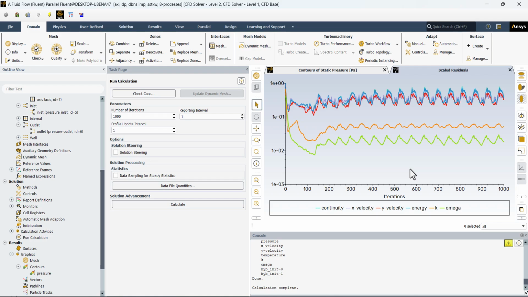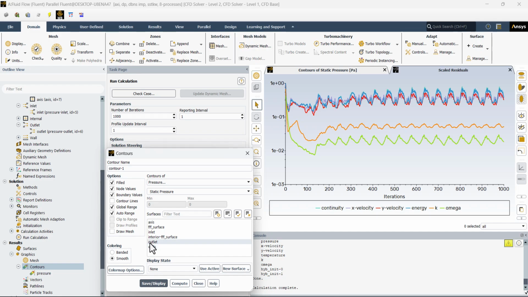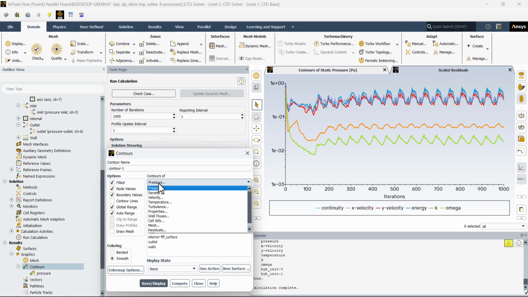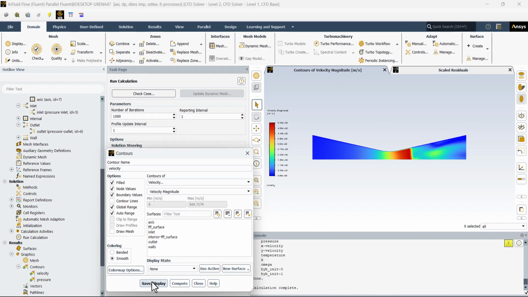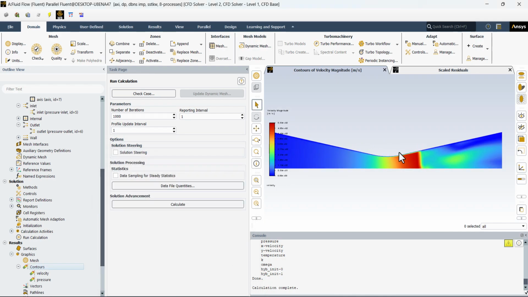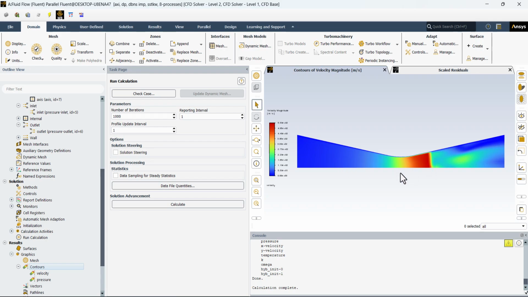To better understand the flow behavior, let's inspect the velocity field. Right-click on Contours, select New, change the variable to Velocity, and name the contour Velocity. Click Save Display and close the window. As you can see, a normal shock appears in the nozzle, which confirms that the physics look reasonable. However, the solver still hasn't converged.